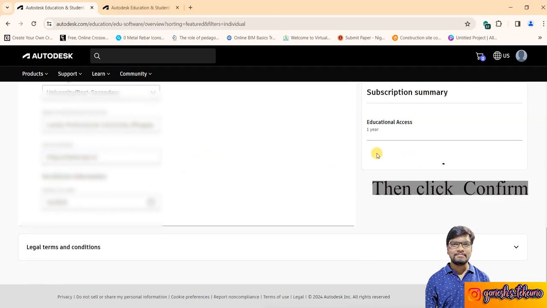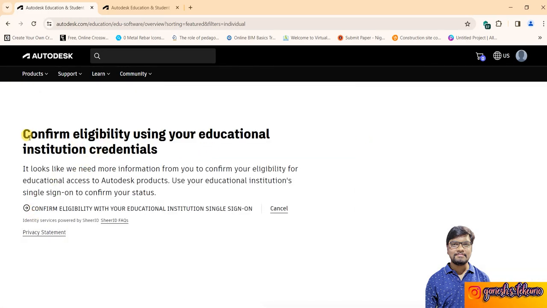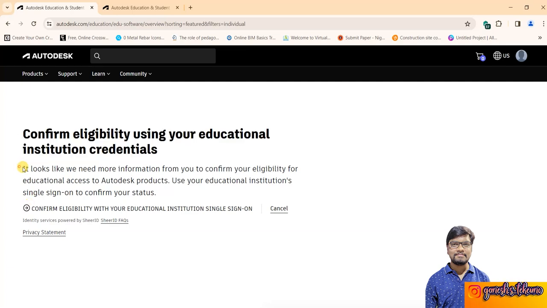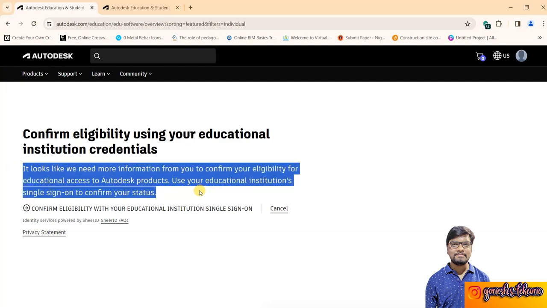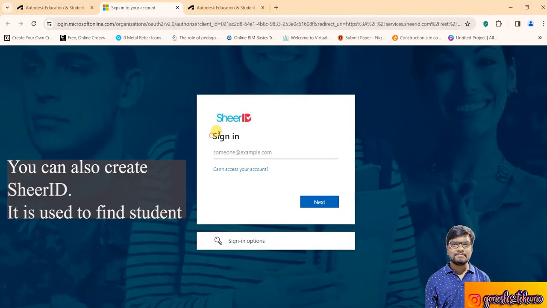So once you're done with the confirm button, you will get a message that eligibility confirmation is using your educational institution's credential. So you need to check your website. So here you can also go with SheerID. So SheerID is nothing but an additional requirement for students. So you can create an ID through SheerID also. For that also you can proceed with your Microsoft account. So you can use this if required.